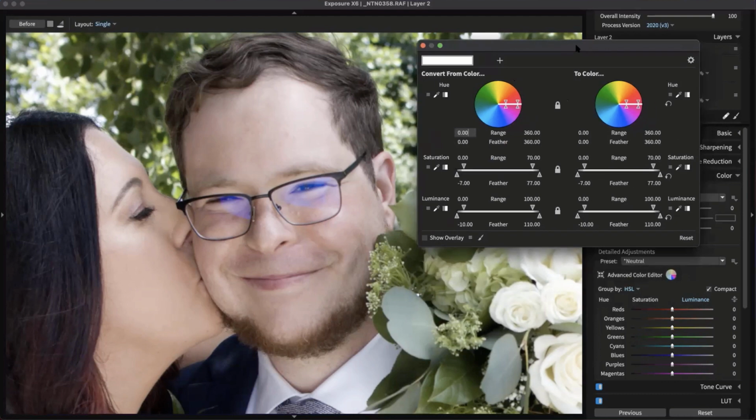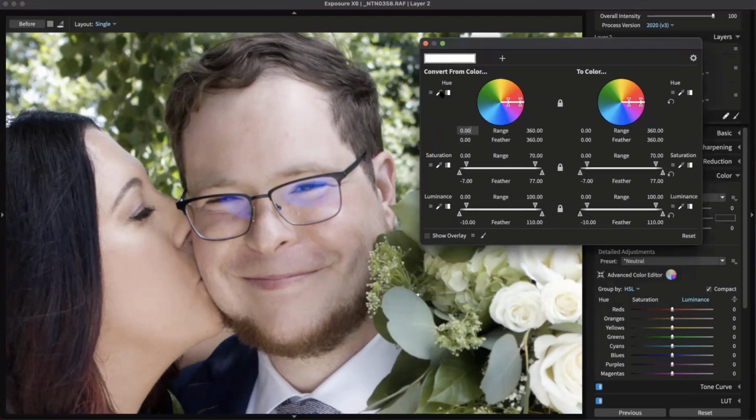Now this is really simple. On the left side we convert from, and I want to choose the blue. On the right side I choose what color I want it to be. So I'll choose his skin, but I want like a moderate tone of his skin. Okay, great. Now you can see where I have this Technicolor stuff going on his face, and we will make some corrections to that in just a second.